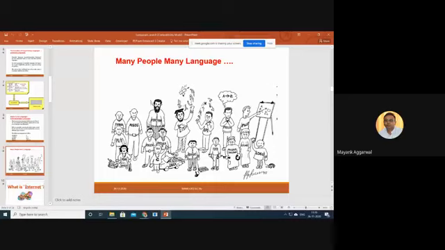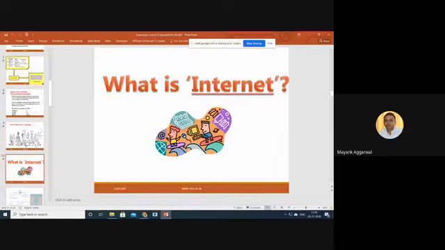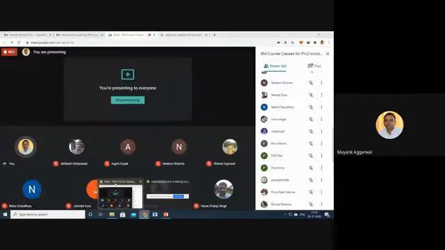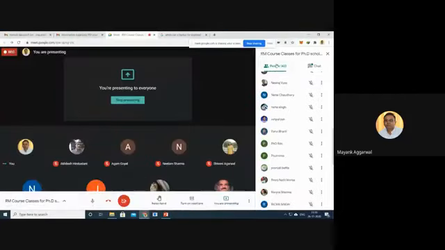So there are different languages and different people learning different languages, and they are all joined with the help of the translator. So that's all for languages. We will now shift our scope towards what is internet. Any doubts up till now? Any doubt?